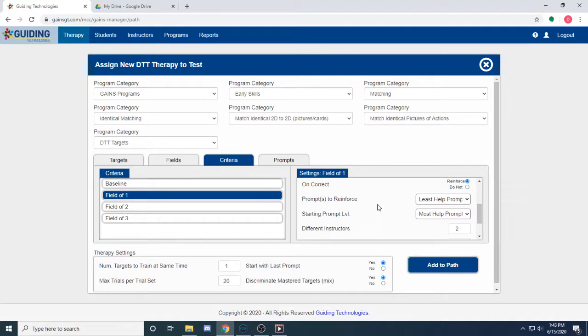Our next setting is our starting prompt level, which is after failure of the baseline, what prompt level you will start on with your trial. You can choose between the most help prompt, any individual prompt, or our least help prompt.